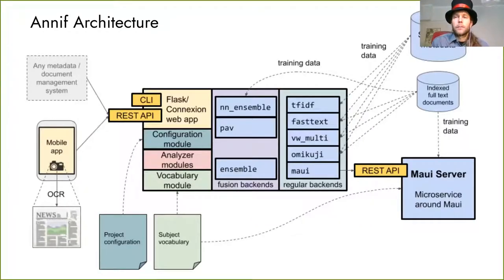Here is a picture of the technical architecture of Annif. Annif is the big box in the middle. It's a Python application built on the Flask and Connexion toolkits. And it has some modules to deal with the configuration and vocabularies and so on. And then there are these backends. There are regular backends that are just a single algorithm. And then there are these fusion or ensemble backends that combine input from several of these regular backends. And it has an API that can be used to integrate it with other systems.